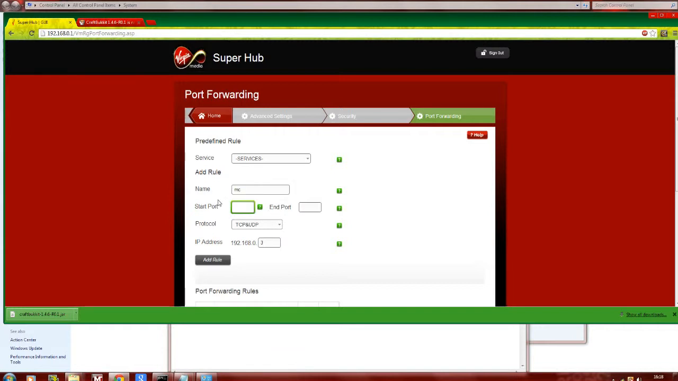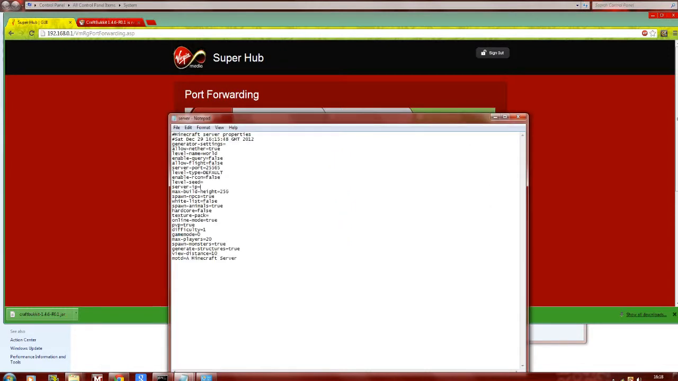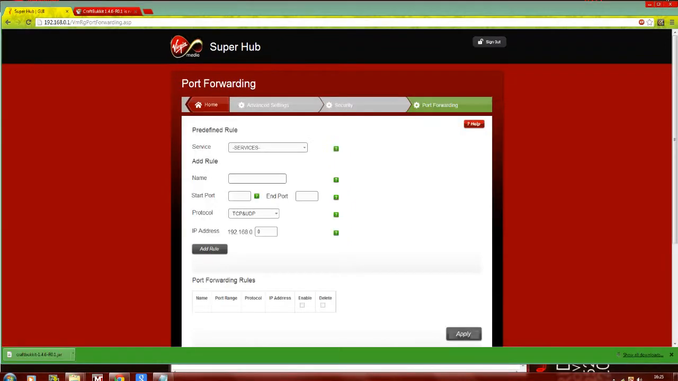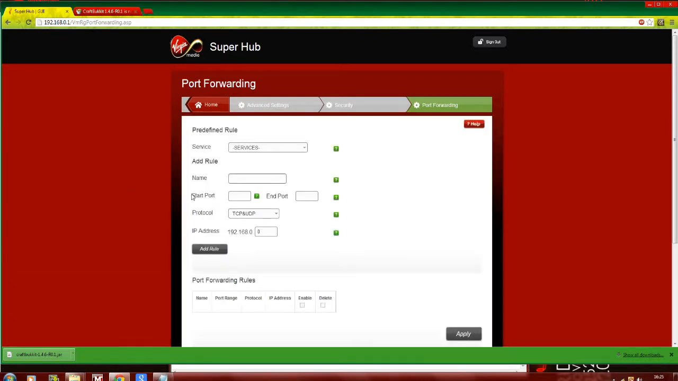Start port, you want to make sure you've copied. Sorry about that, I had a little problem there. Where was I? Oh yeah. What we're going to do is go to server, if you didn't already do this, and you want to copy that server port right there. You're going to want to paste it here, both in start and end. Just got to do that again.